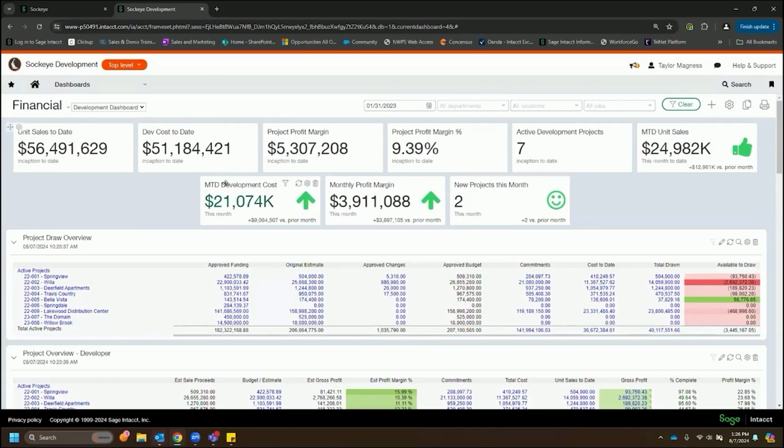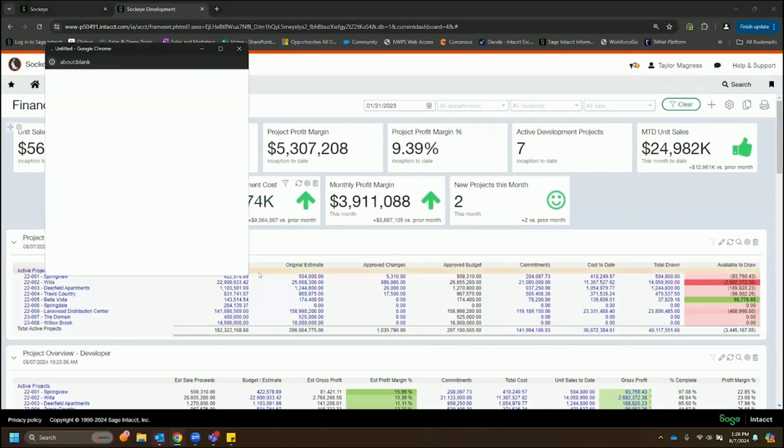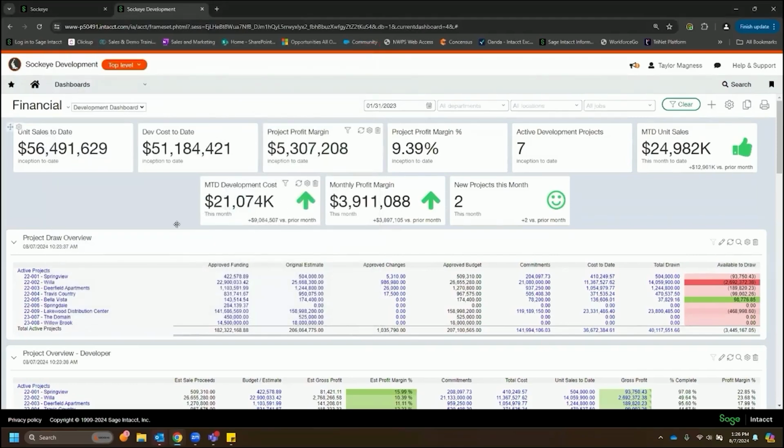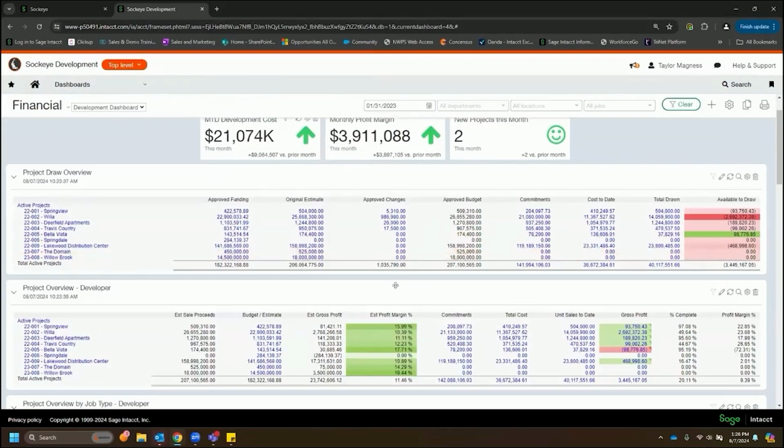So if I were to come in and click on this month-to-date development cost, for example, it would bring up the screen. I can see all those different groupings of what's making up these balances. I could drill into any of those, but ultimately it's these two here that are driving that delta or that change calculation there. I'll talk over a couple of these reports in a second.